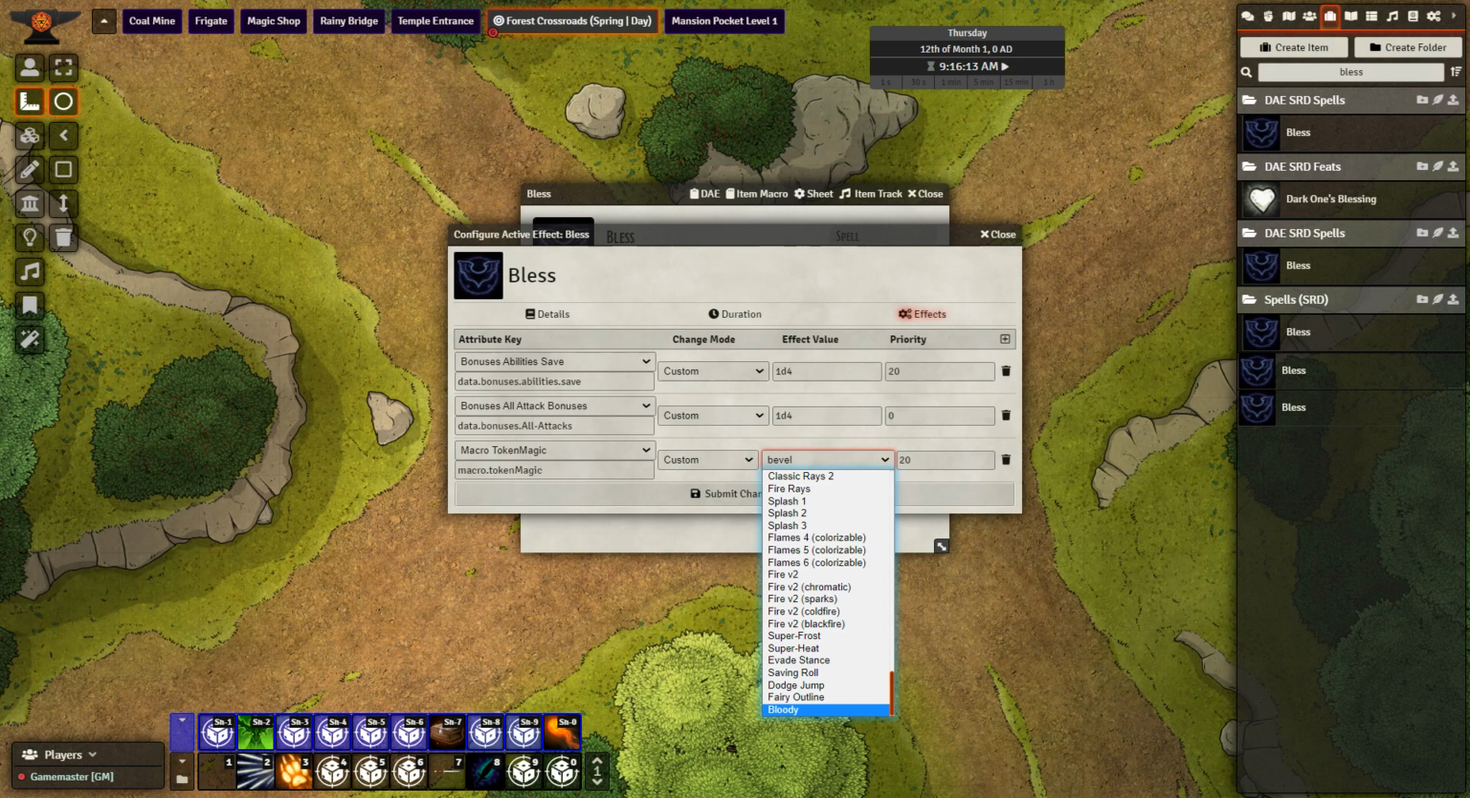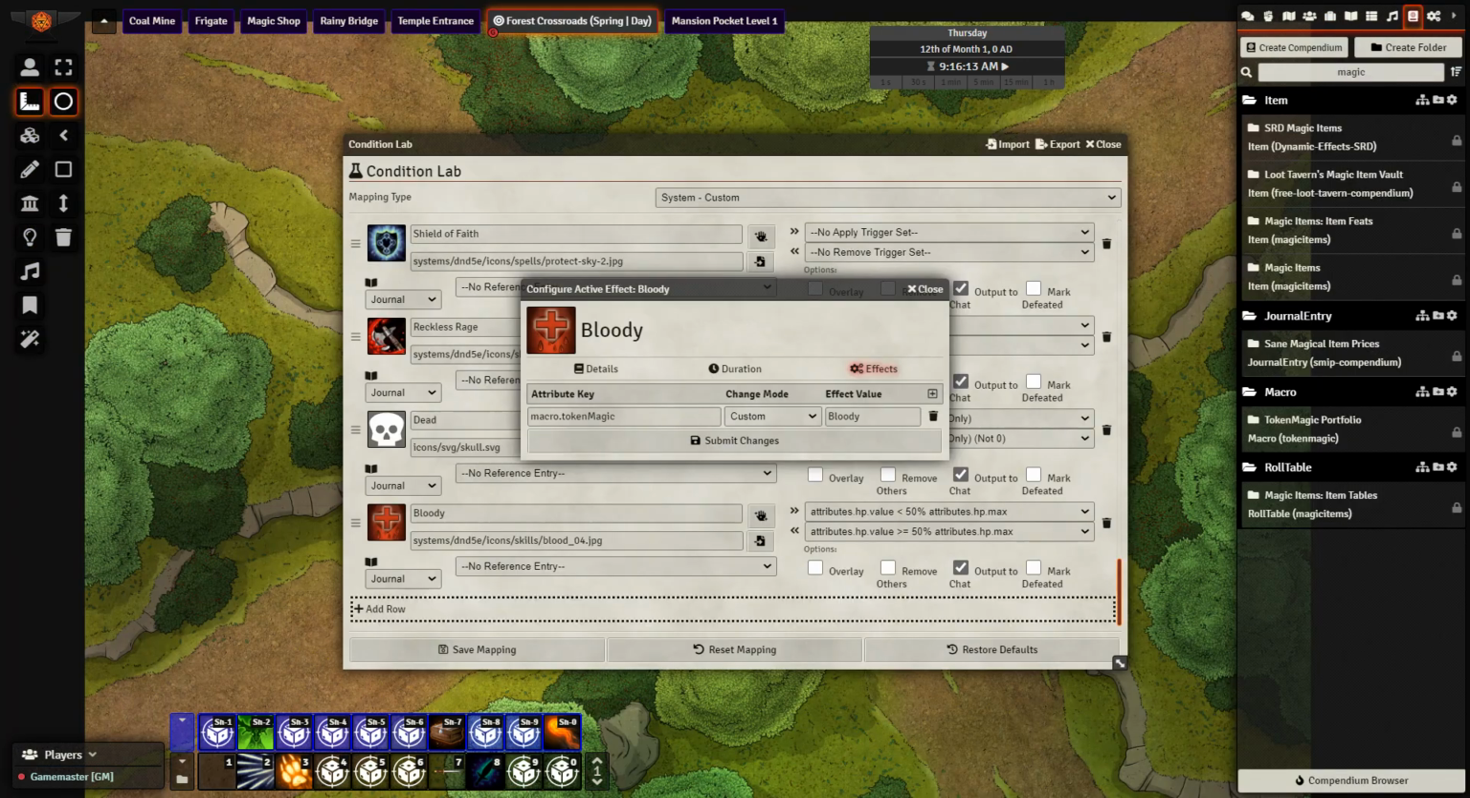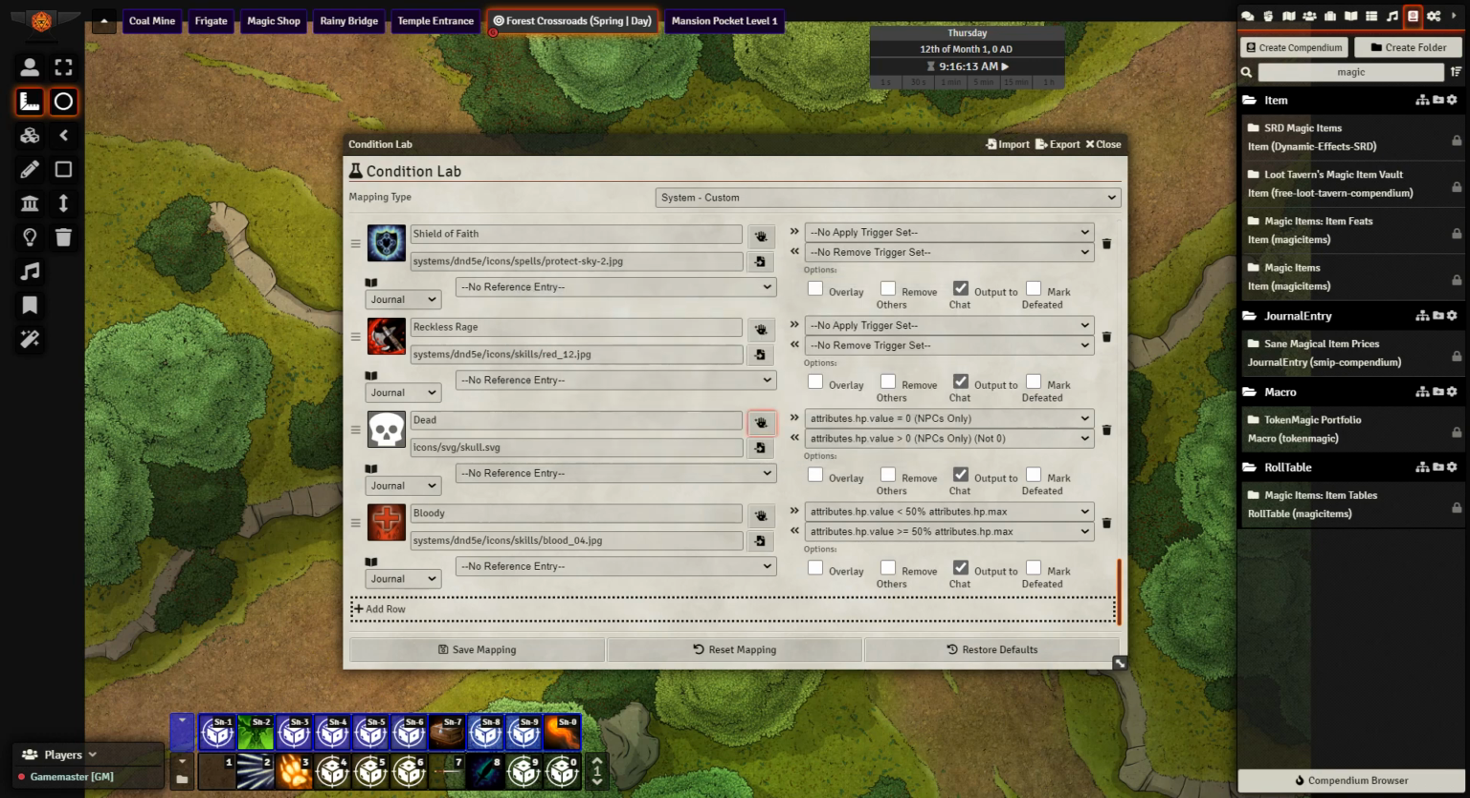and has been added to my list of preset effects. So back to the condition lab, I'm going to open up my effects tab, type in macro.tokenmagic, capital M, custom, bloody, as I had it there. If you have a different name, make sure that it matches whatever name you added into your preset list. And then I'll just hit submit changes and I'll go do the same thing for dead.